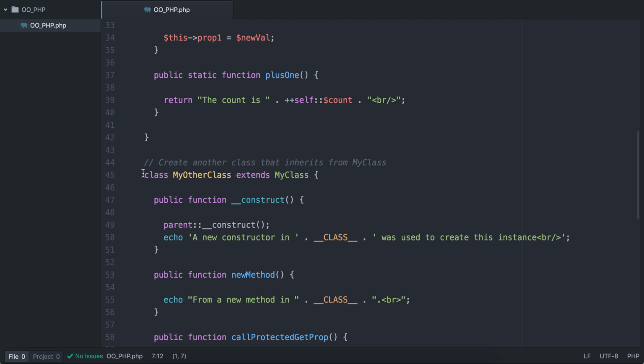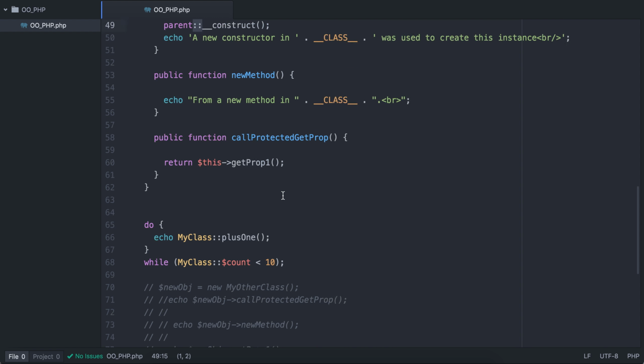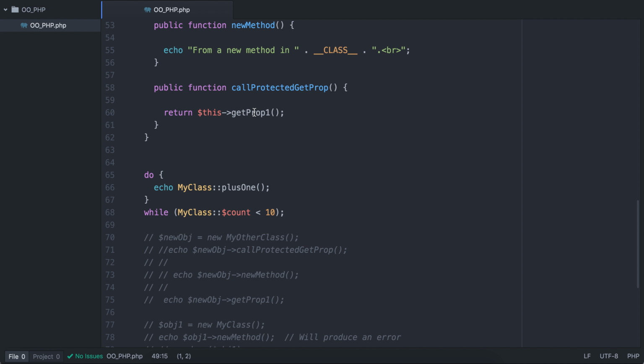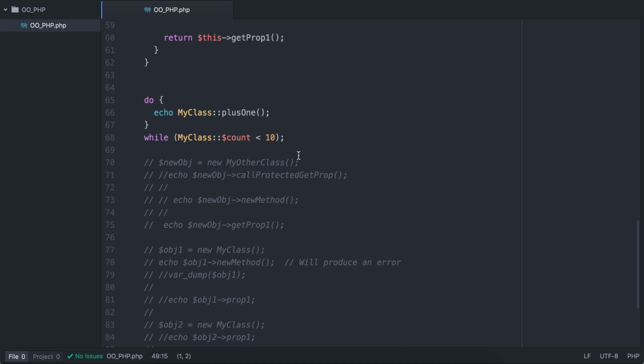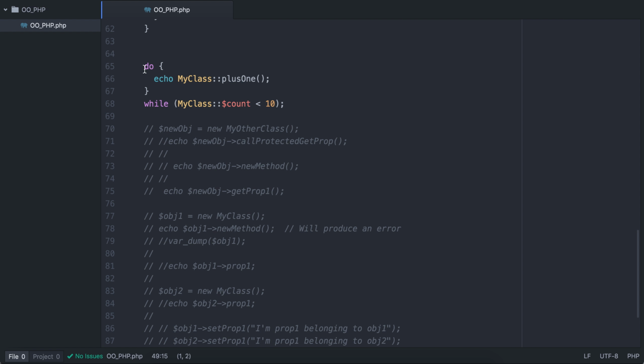We've also looked at inheritance, so we looked at extending another class, and we looked at how we could override the functions that are in there by declaring a function of the same name, and how we can actually call the parent function just by using the keyword parent, the scope resolution operator, and the name of the class. We had a look at protected functions and how we could call protected functions, and then finally we looked at a do while loop with static variables.